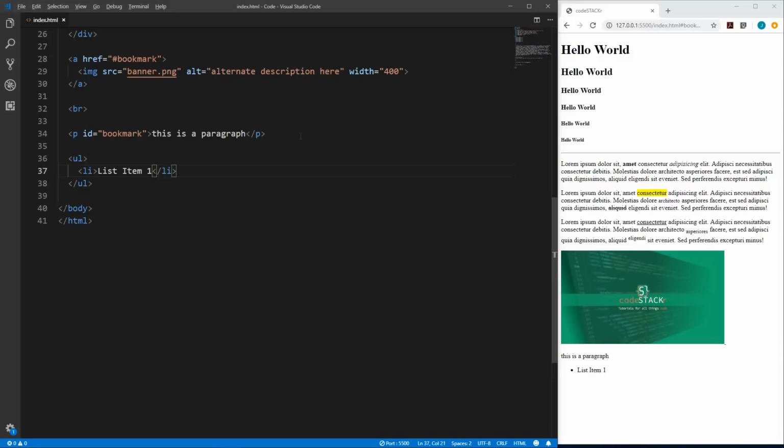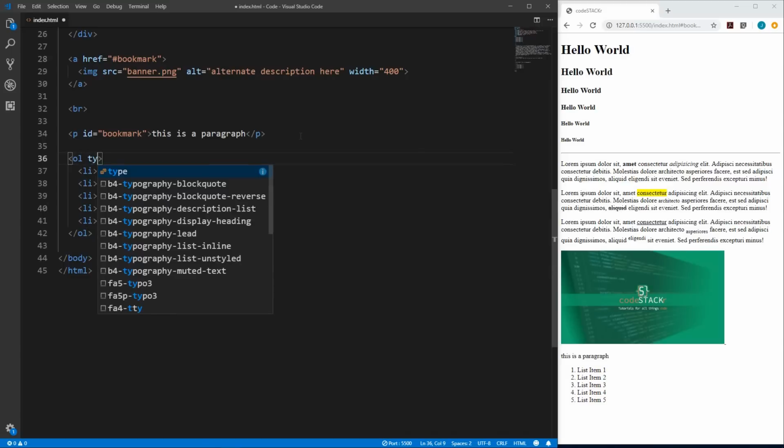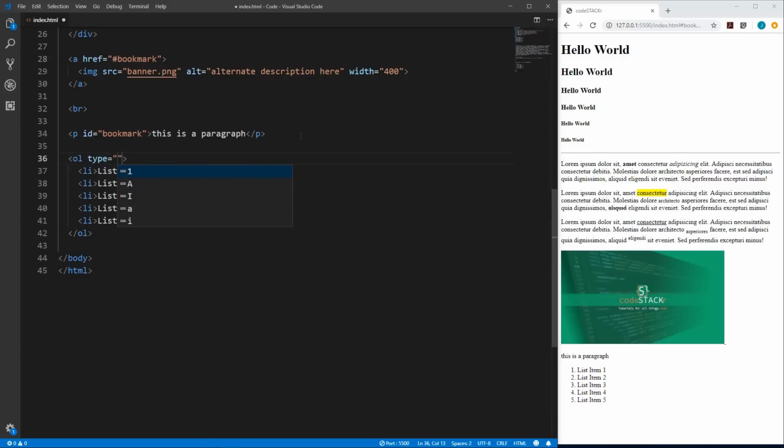And if I press Alt-Shift down, duplicate this a couple of times, we'll change these. And now we've got some list items. I can change the UL to an OL, unordered list to an ordered list. Save that, and now we've got numbers. An attribute that we can add to an OL is type.